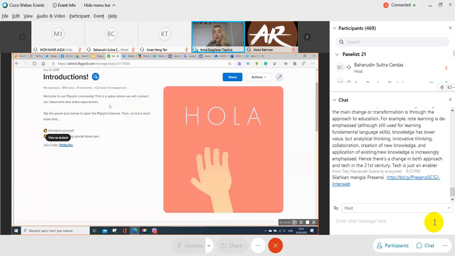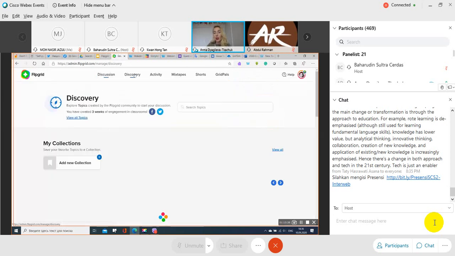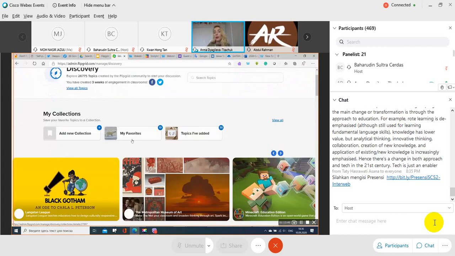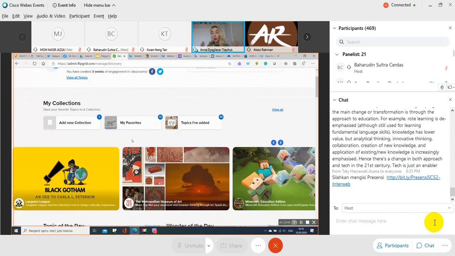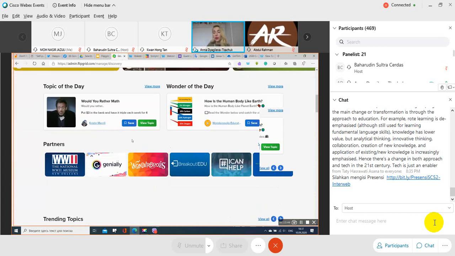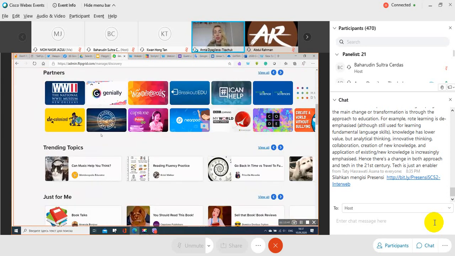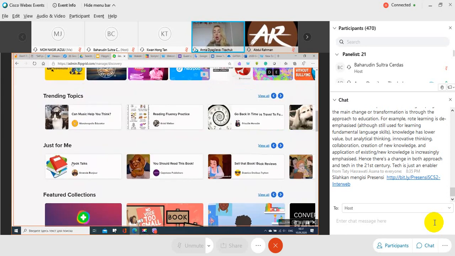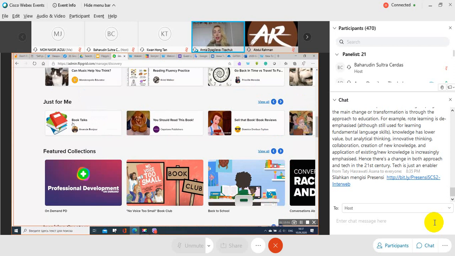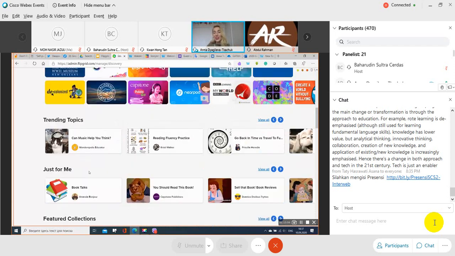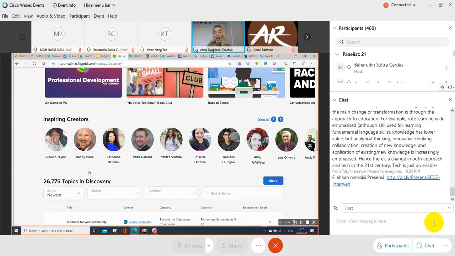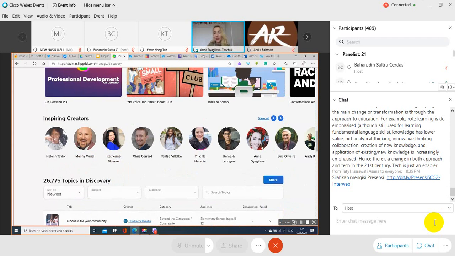Okay, let's move forward. In there, we can see the discovery area where you can grab some great ideas. If you are not sure which topic you want to create at the very first time, you just can follow these partners' videos, templates, or you can use the topic just for me, book talk, or trending topics. They are all over there, and they're inspiring creators. Oh, it's me over there.